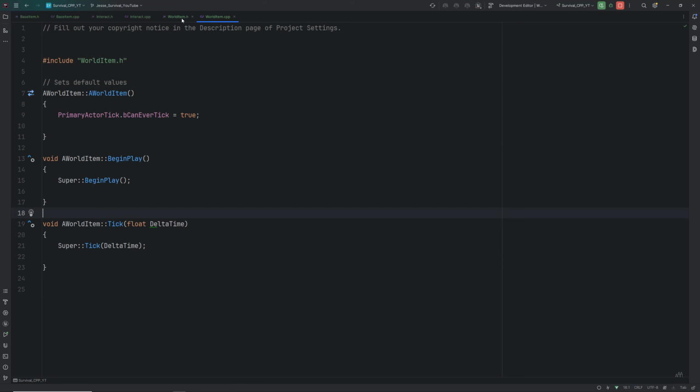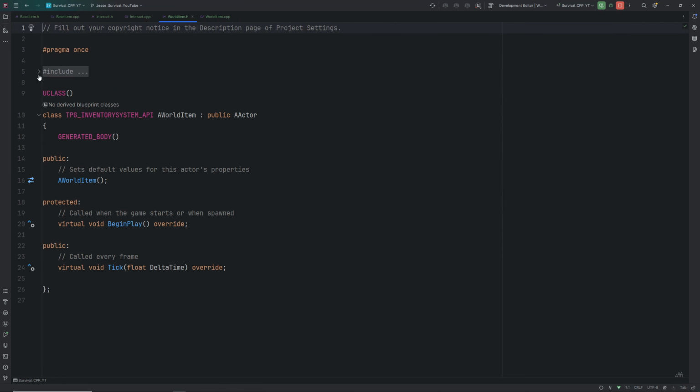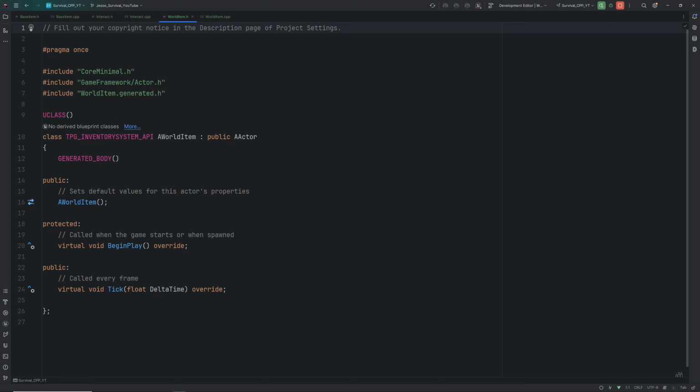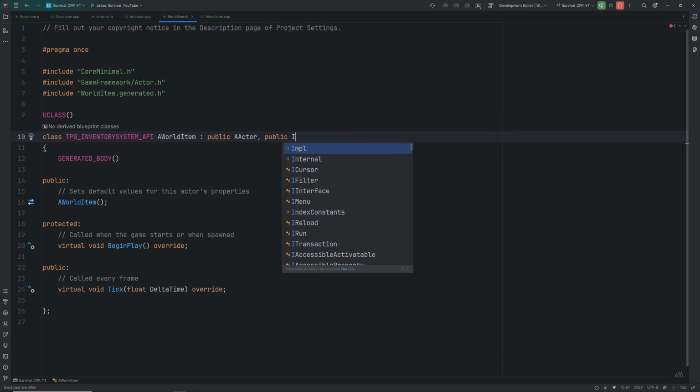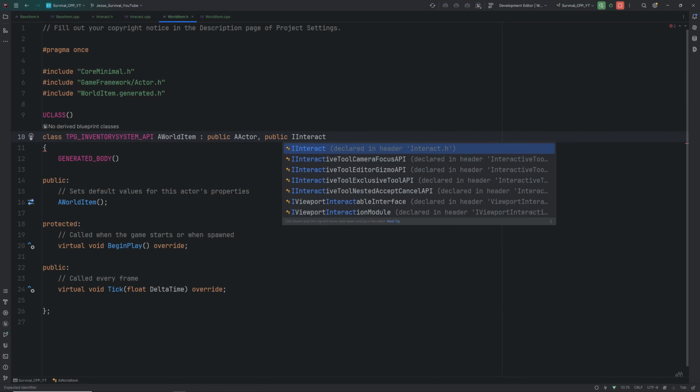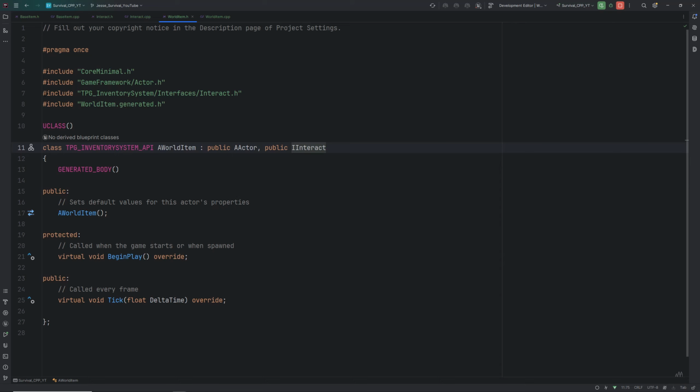Now I'm going to head over into the header file of world item, and just so you can see this going on, I'm going to open up the includes here. Down here in the class specification, where it says public actor, we want this to inherit the interface that we just created, the interact interface. To have a class inherit an interface, you add a comma and go public, and I interact is the name of the interface we just created. You can see it automatically added the include for this. If it didn't, make sure you include the interface header file for your interface.